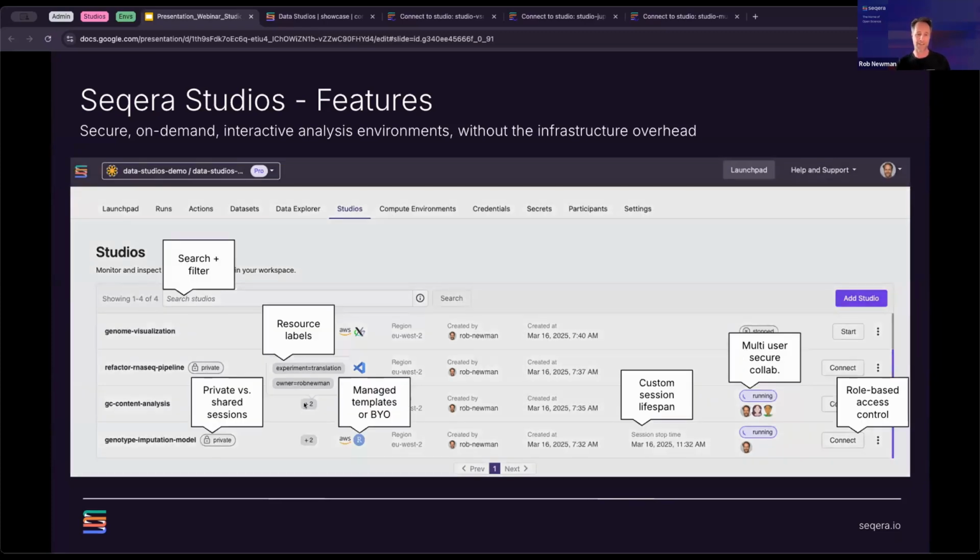You see resource labels. You can see the managed templates, or if a customer has brought their own template, that has a different icon. And then if a session has a lifespan attached to it, you can see the session stop time column. And you can also see how many users are connected to your running session. So in this example, there's one session that has 3 users attached to it, and there's one session that has 1 user attached to it.